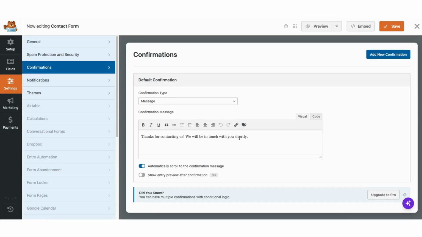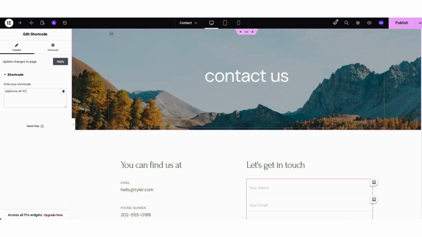"We've received your message and we'll get back to you as soon as possible." Once everything looks correct, click Save. Return to Elementor and click Update to save the contact page.